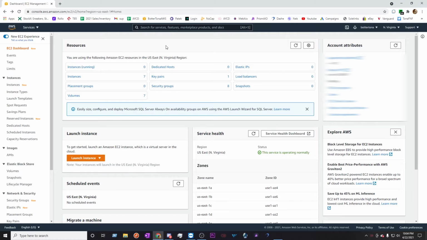But once you're all done, you're going to log in and you're going to find this EC2 dashboard that you see over here. And this is pretty much the home screen before you start launching an instance and creating your server. Next, we're going to click this orange button called Launch Instance.